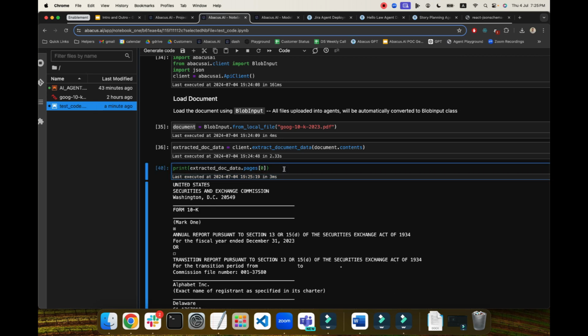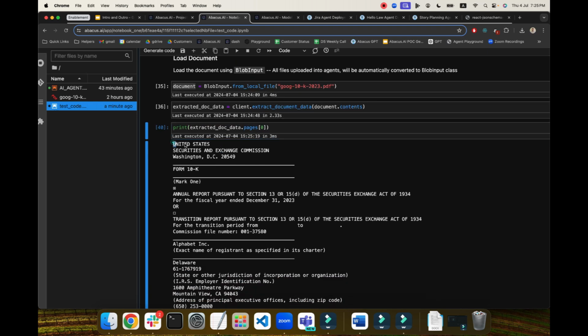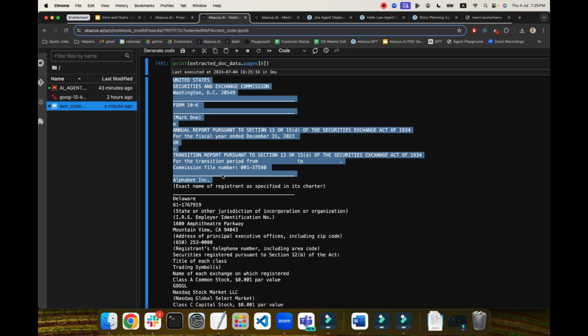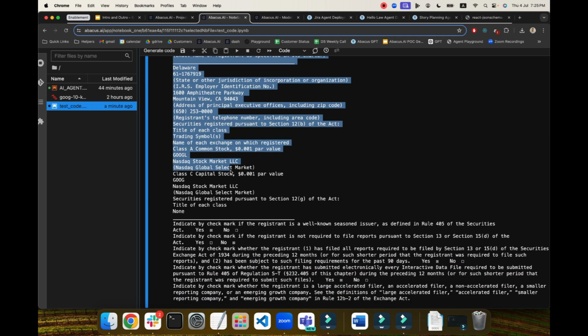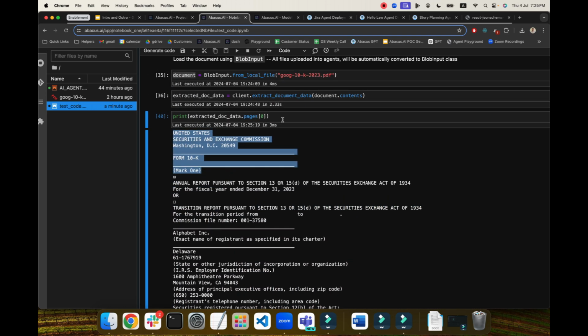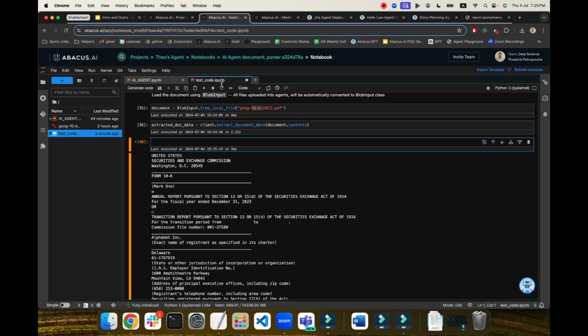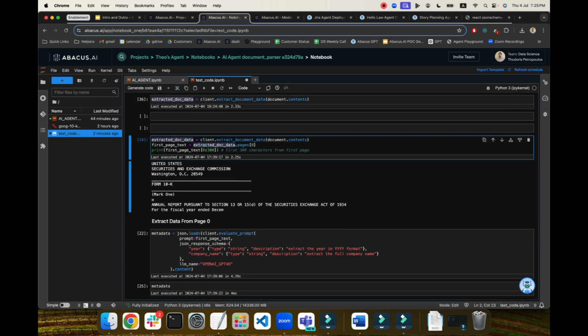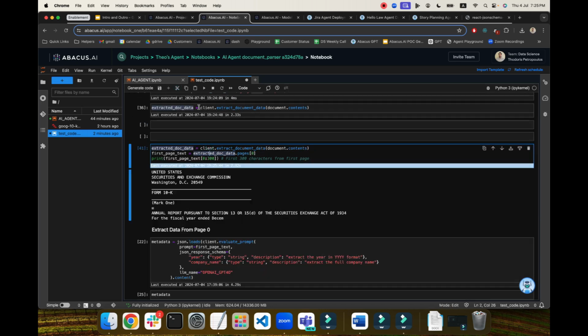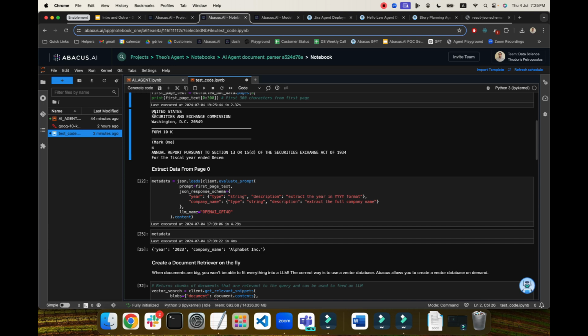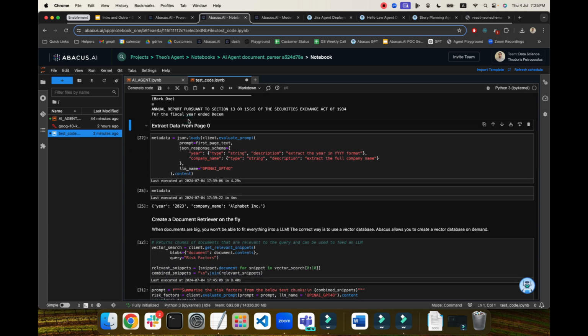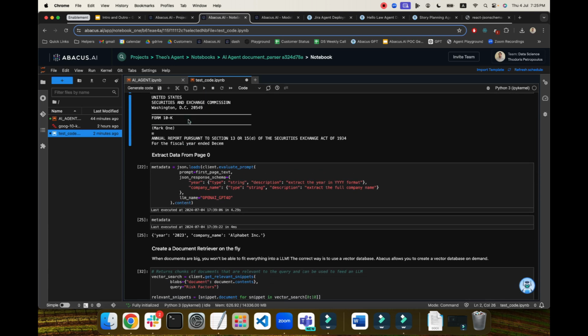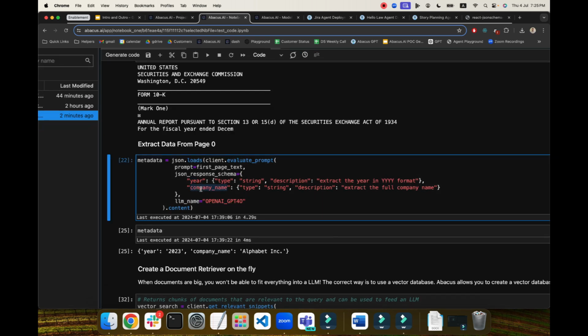I was only printing the 200th character, not the first 200 characters. But now I can see the first page, okay? And I can see the content basically of the first page of the uploaded document. So this is a 10K document from Alphabet. Let me zoom out a little bit again. So I can see here in my code the first page, and then I want to extract two types of metadata, the year and the company name.